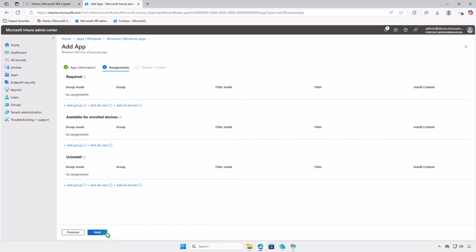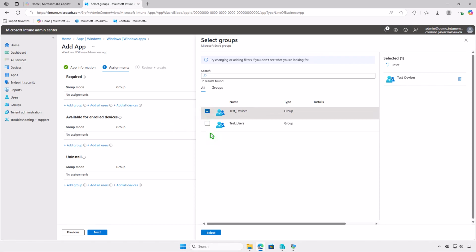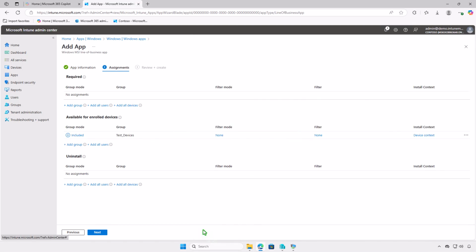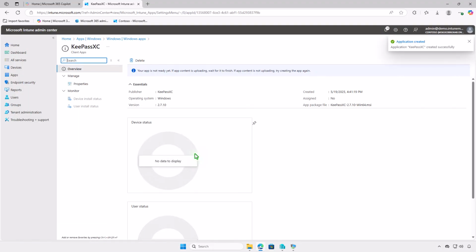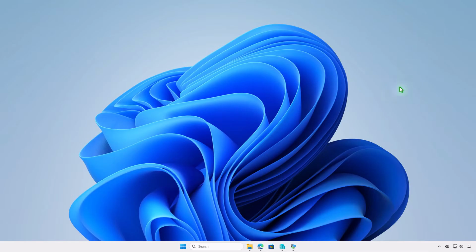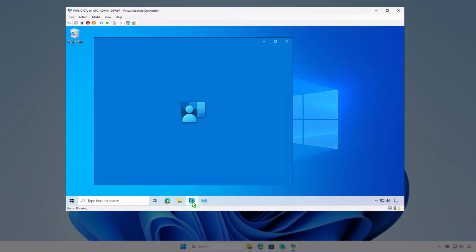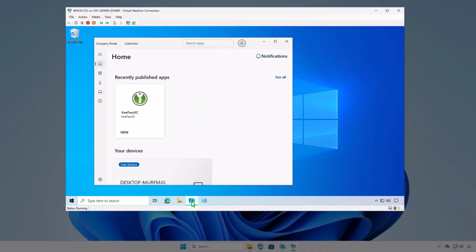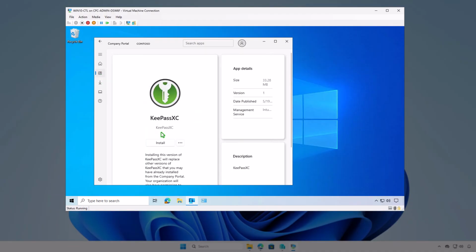On the Assignments page, choose how the app will be deployed. For example, I will deploy the app as available to enrolled devices. This allows users to manually install the app via the company portal. For such scenarios, users can log into the company portal and install the app themselves. As you can see, the app will not be installed automatically. Instead, users can decide when they want to install the app manually from the company portal.